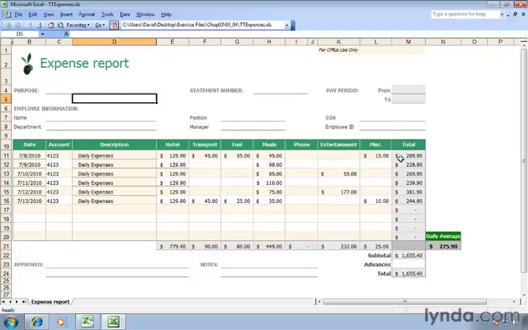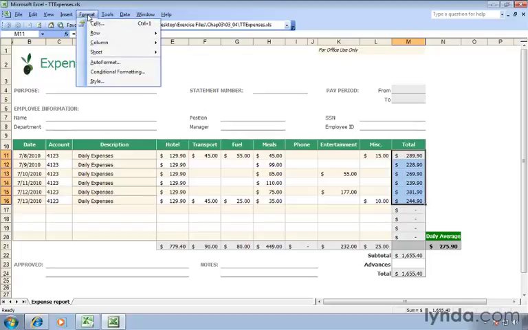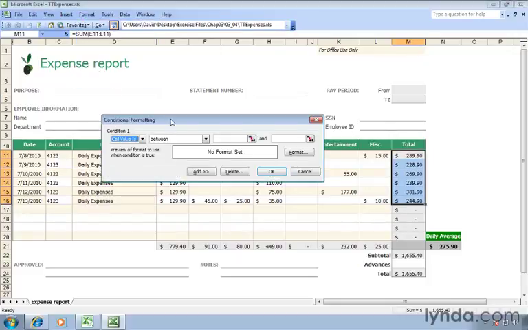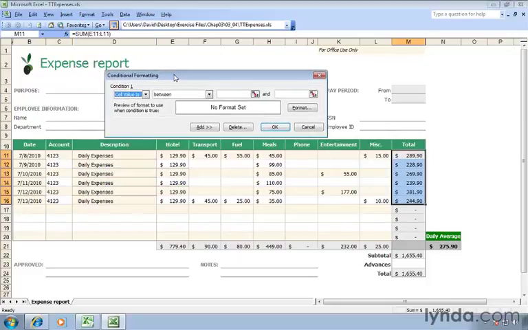Let's say we want to apply some conditions to the data that appears in the total column. So we'll select the data that's there. And to apply conditional formatting in Excel 2003, we went to the Format menu and then selected Conditional Formatting. Now you were very limited here in Excel 2003. You could apply up to 3 conditions, each one applied individually.